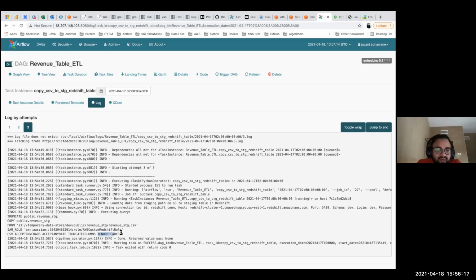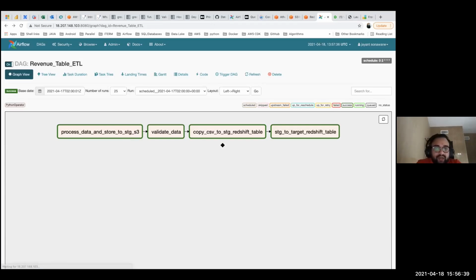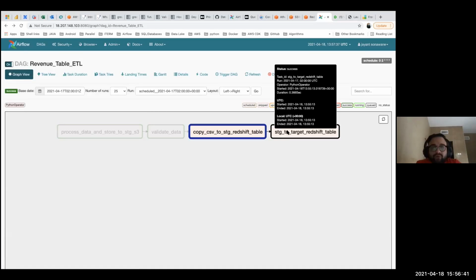And then ignore header means usually in a CSV the first line is the header. I don't want to copy the header as it is already created in Redshift. And that's why I'm saying ignore header. Now this data has gone to a Redshift table. It is revenue underscore staging. And the final step is to perform an upsert operation. So I will also show how the data looks in Redshift too.